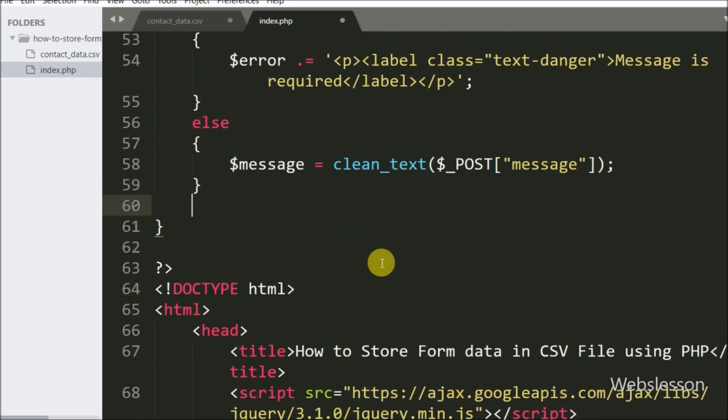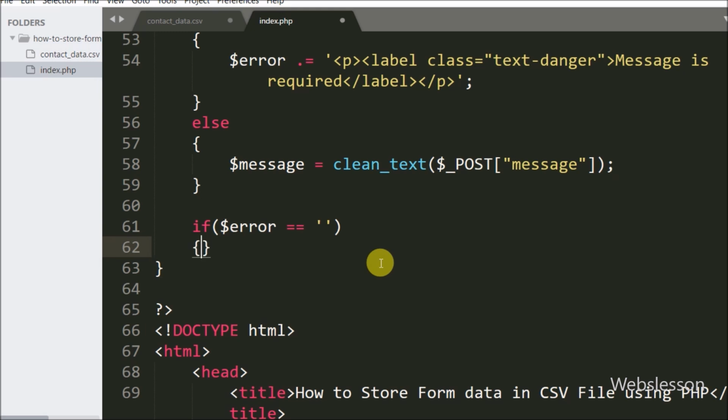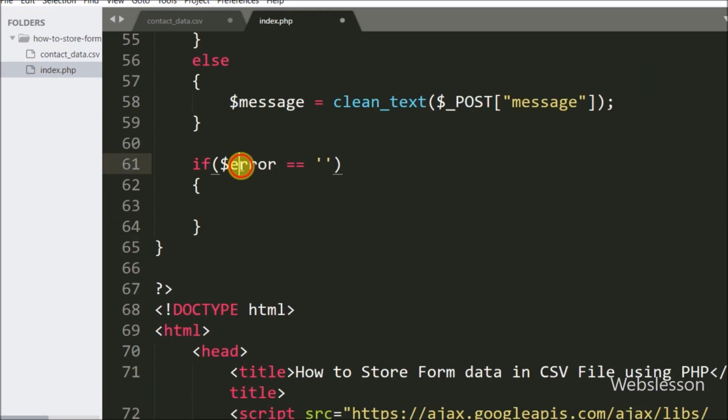After validate all form data, now we have write if statement, and under condition we have write $error variable is equal blank. This condition will check if this variable value is equal to blank value, then it will execute if block of code, otherwise it will receive error message on web page.